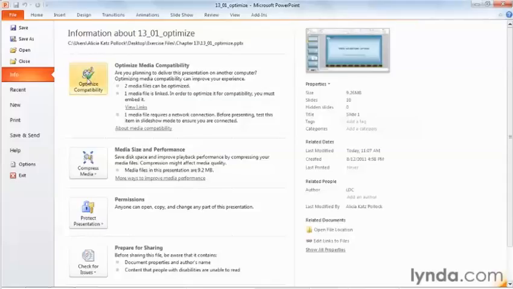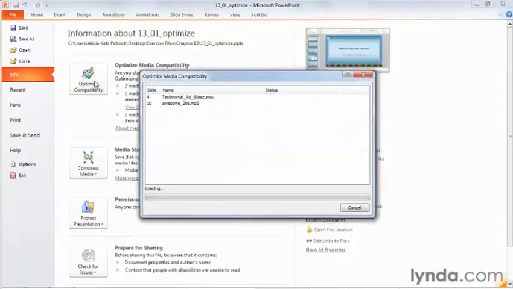So now I'll click on Optimize Compatibility, this big button right here, and run the checker. When I run it, I'll see a summation dialog box. Each media clip that's eligible for optimization will be listed. After each one runs, when it's done, it will be labeled as either unsupported or complete.